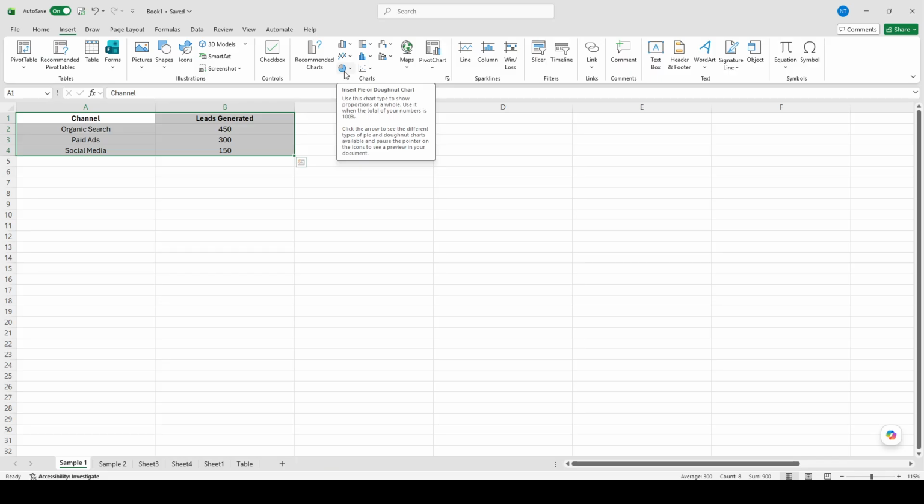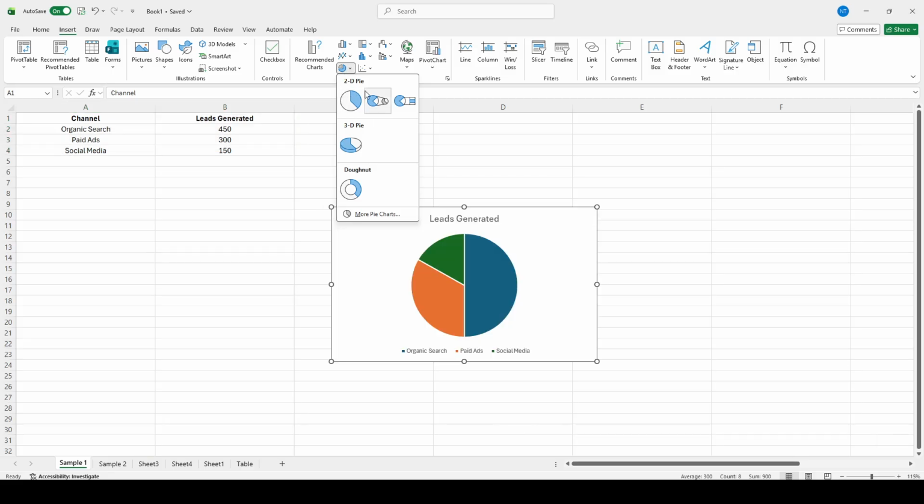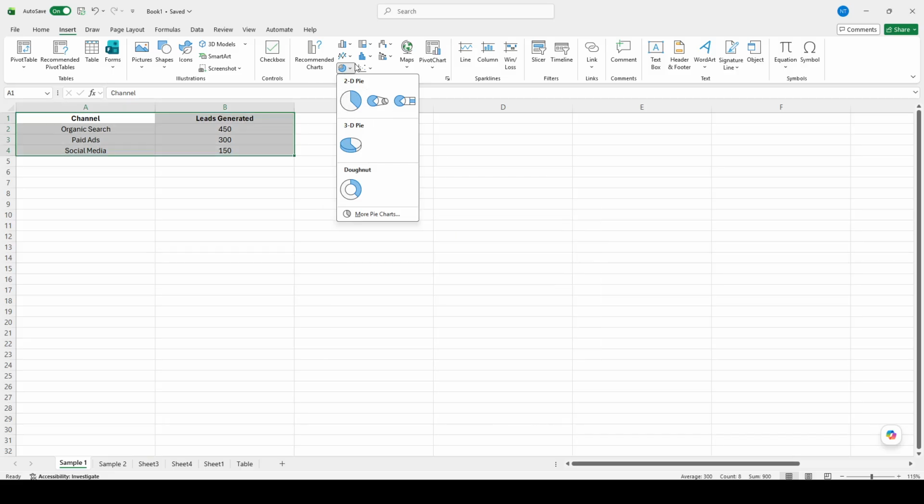Now click the Insert Pie or Doughnut chart icon in the Charts group. This icon is used for both pie charts and Doughnut charts, so it may look like a small pie chart symbol. When you click it, Excel will open a drop-down menu showing the available chart options. This menu lets you choose the specific style of chart you want to insert based on the data you selected. From the drop-down menu options, select Doughnut.